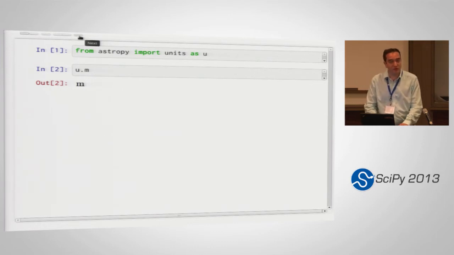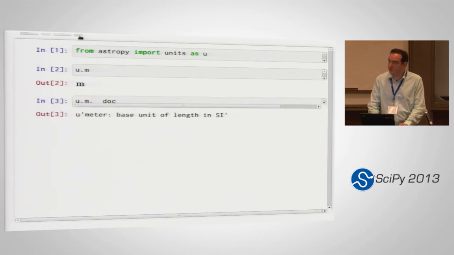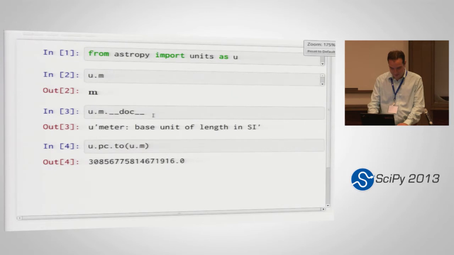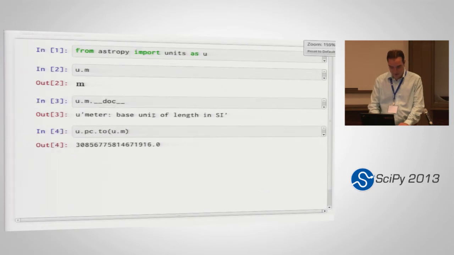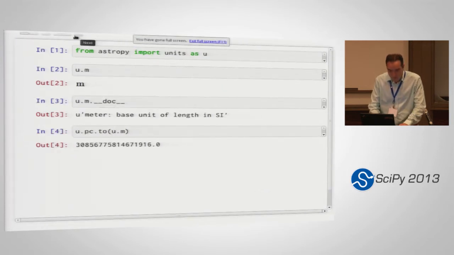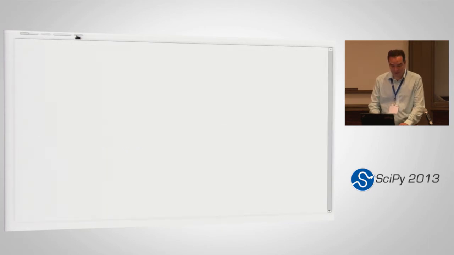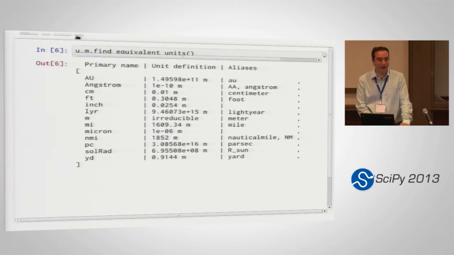Okay, so this is how you import the units, and within there's units. So that's the meter. You can read the doc string. It says it's the base unit of length in SI. I'm sorry about those scroll bars. I'm not sure why they're appearing and why I can't get them to stop. There we go. And you can convert between them, so you can convert a parsec to a meter, and that's the correct result. You can look up their physical type. That's all determined on the fly.